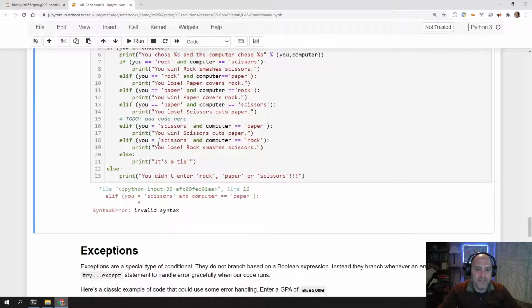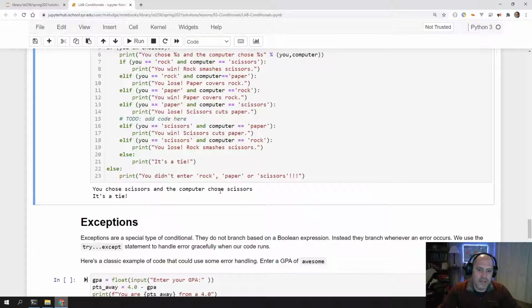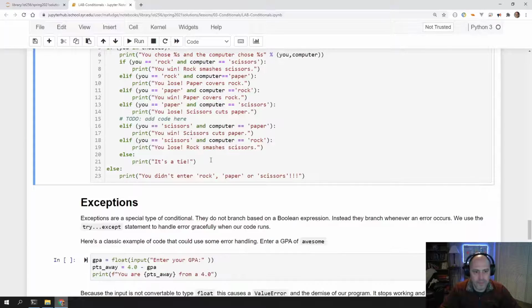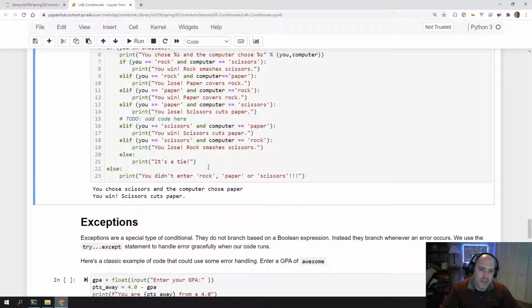And I've got an error here. It's double equals for equal to, right? This equal means take scissors and put it in the variable u. We don't want to do that. Double equals. Okay, scissors, scissors, tie. Scissors, paper. You win, scissors cuts paper.